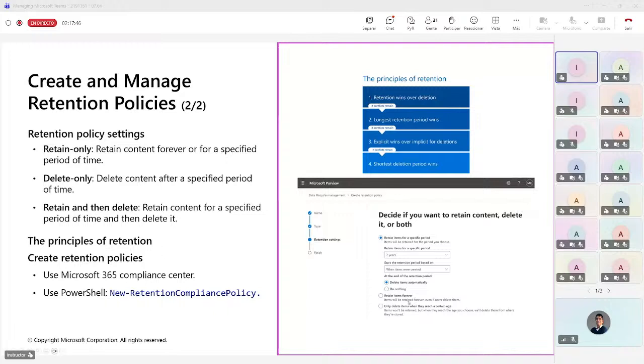You also have retain items forever. So even if a user deletes them, well, it's not actually truly deleted. Okay. Or only delete items when they reach a certain age. So note that your items won't be retained, but when they reach the age you choose, they'll be deleted from where they are stored. Okay, so you can configure those sorts of retention settings. Okay, so when you think about retention, depending on the data that you're looking at, it's going to have different retention requirements. Okay? Not all data is created equally.